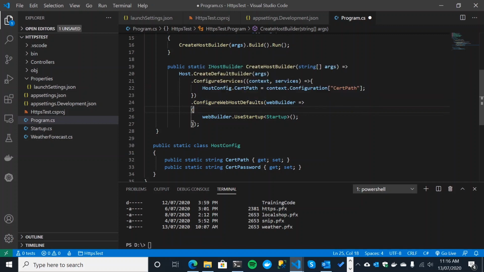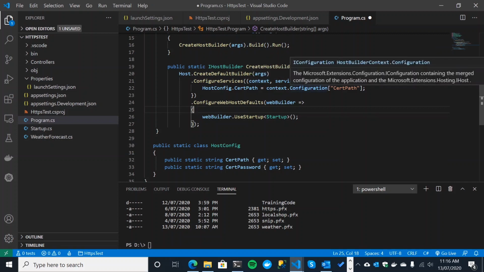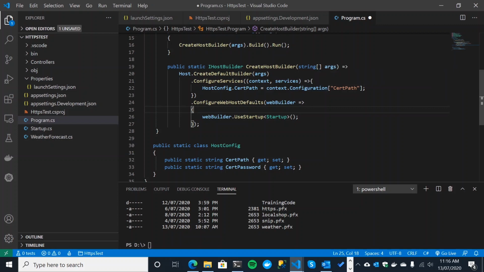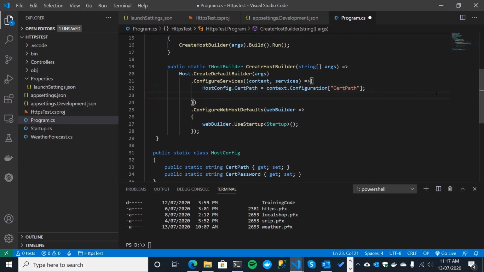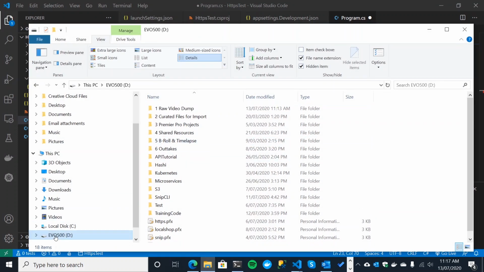So just to go over that again, we've created a ConfigureServices method. We are using a lambda expression to access context. That context gives us access to the configuration API, and we're going to read in the cert path, and that's all we need to specify. And we're going to assign that to our little static class here that contains CertPath. And in a very similar way, we'll use our HostConfig class, and this time CertPassword equals context.Configuration, and then we pass in the name of the key. Now, what was the name of the key? It was probably something like CertPassword, wasn't it?